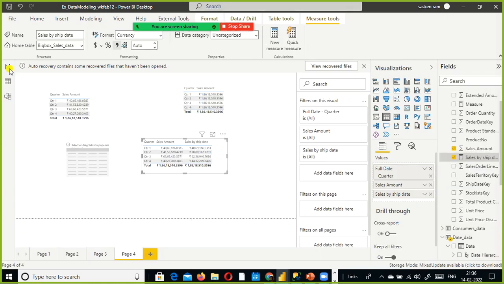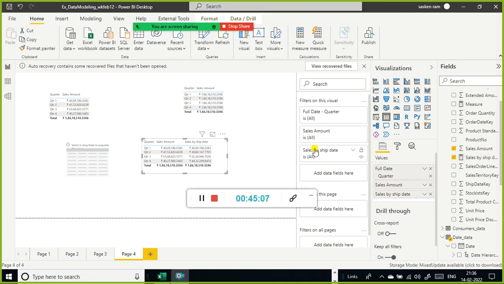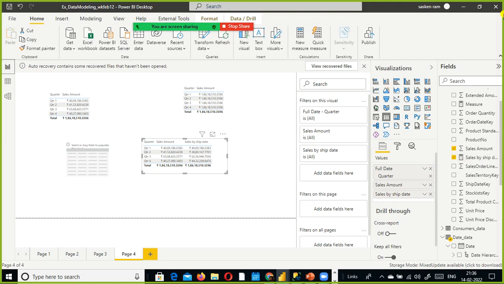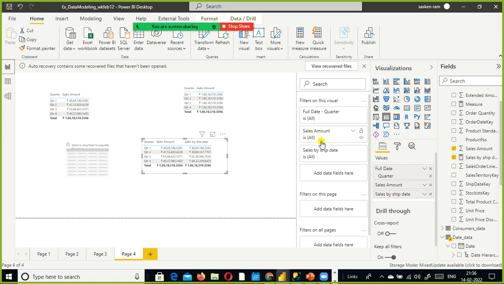Any questions so far? So in the next session, we will look at the cross filter direction. That is also a very interesting one. That one we will see in the next session, and then we will take a look at this as part of data modeling.